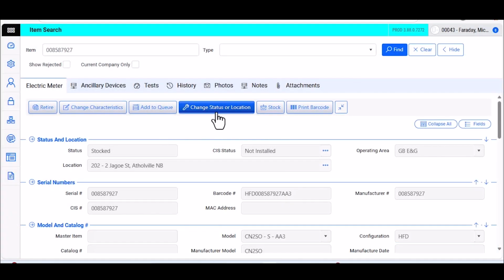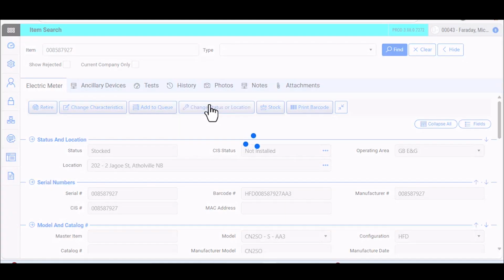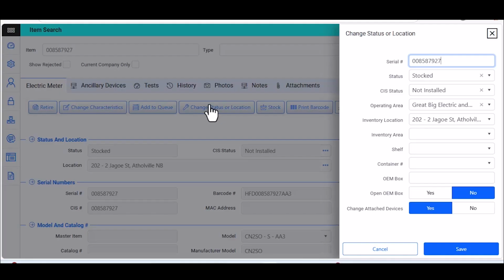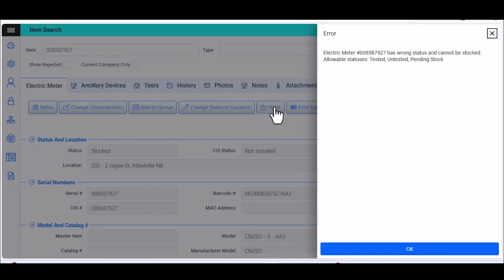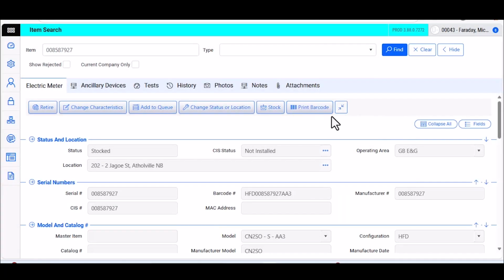We can change the status or location of the device with the Wrench button. The Wrench button should only be used in extreme cases and may be restricted if desired. This can be a way to fix incorrect information, but when possible, technicians should follow the normal process to do so. The Stock button is to be used to move items from pending stages to stock status. In this case, we can't stock the meter because it's already in stock status. You can see the error message Meter Manager delivers and the explanation. Next, you have the ability to print a barcode associated with this device.